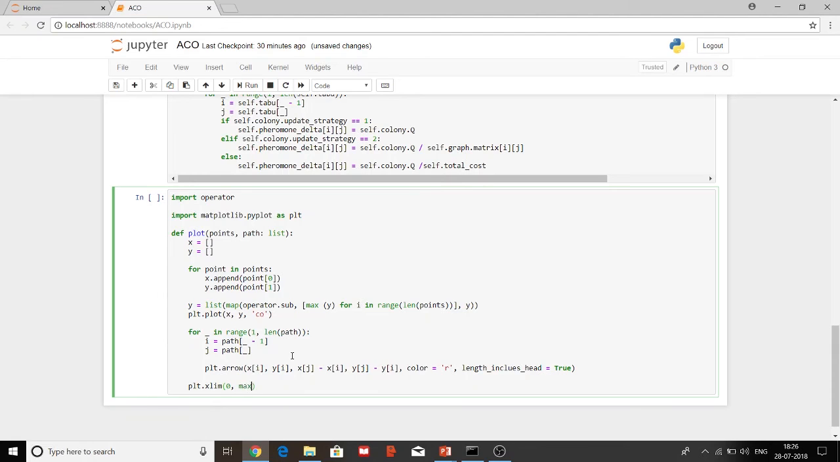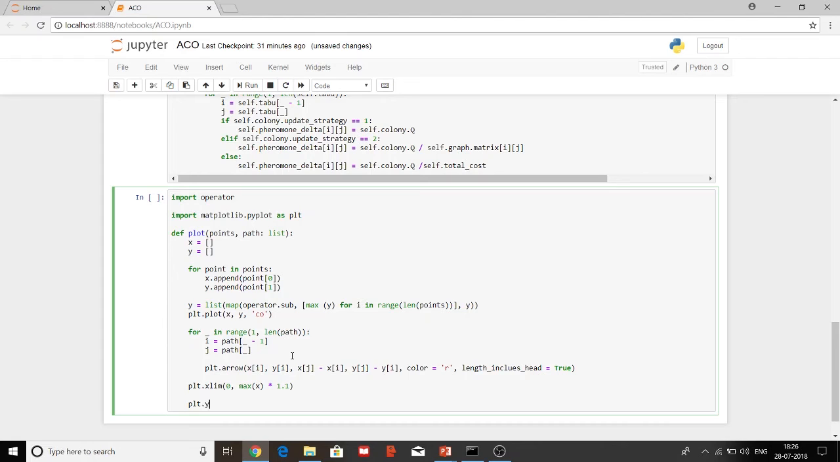Type plt.xlim(0, max x multiplied by 1.1). This then next is no inspection PyTypeChecker. So type plt.ylim(0, max y multiplied by 1.1), then put plt.show().